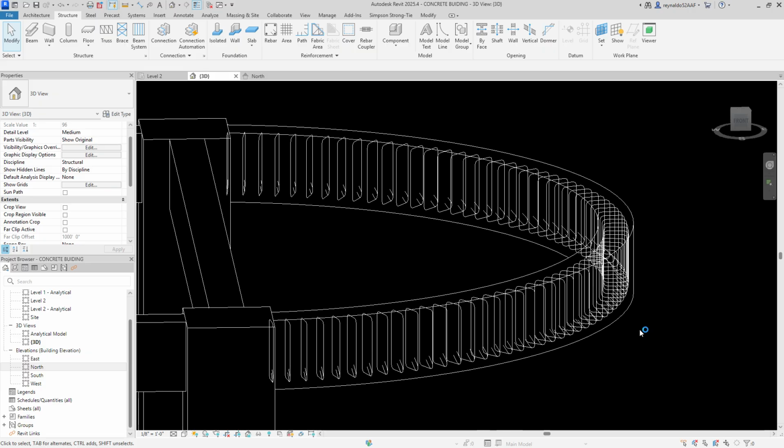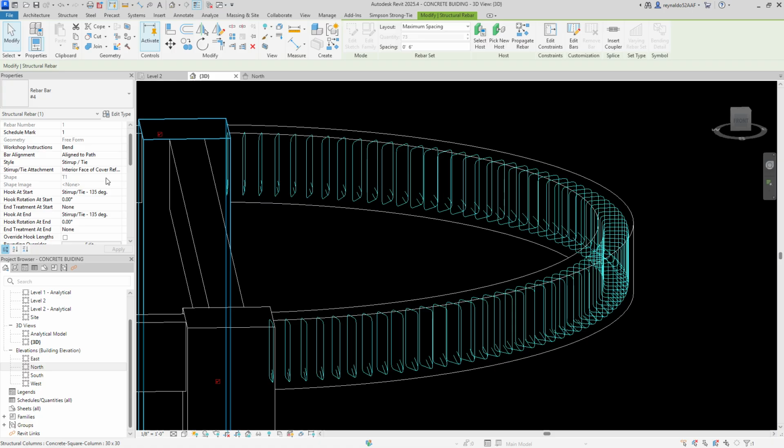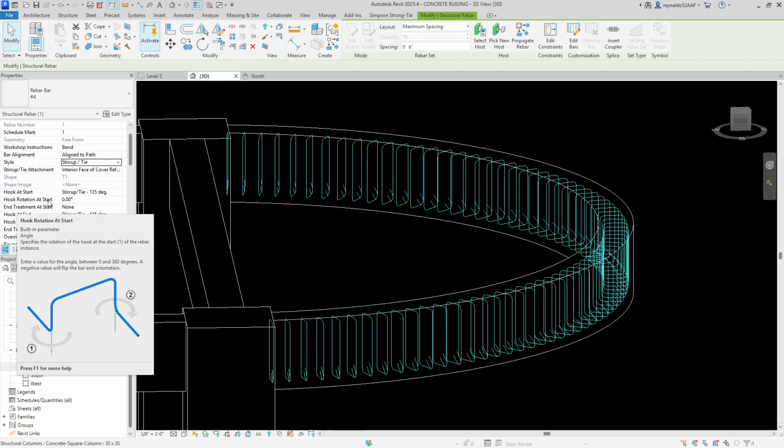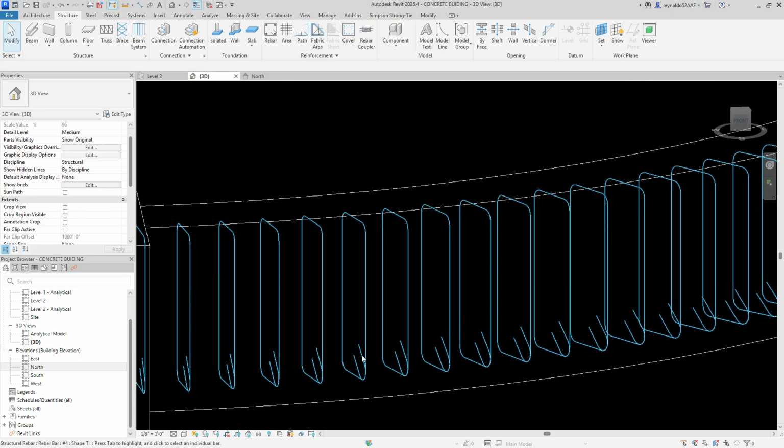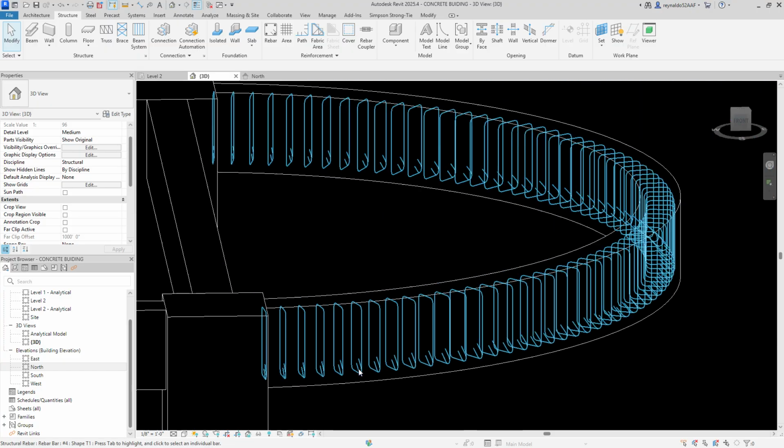So the key here is that once you set your rebar, you change your style from standard to stirrups, and then you change the hook rotation: the hook at start to 135 and the hook at end to 135. That way they both come in at a 135 degree angle, just like that.